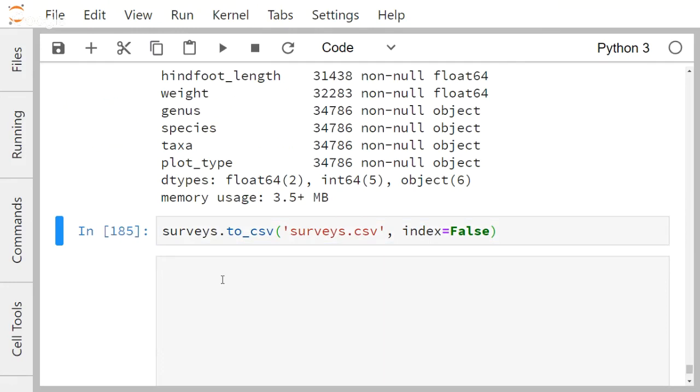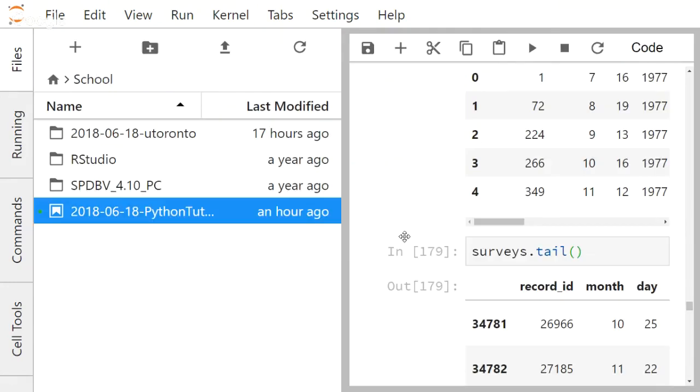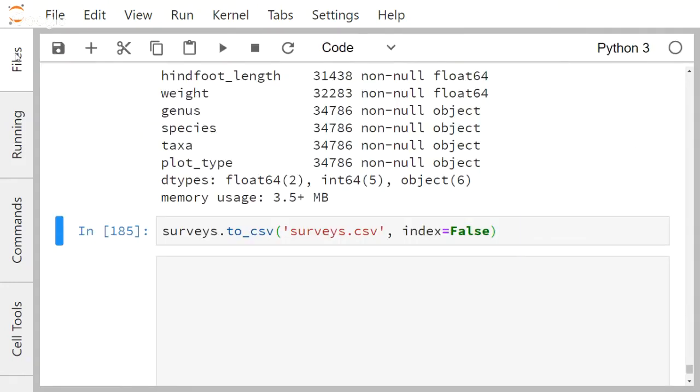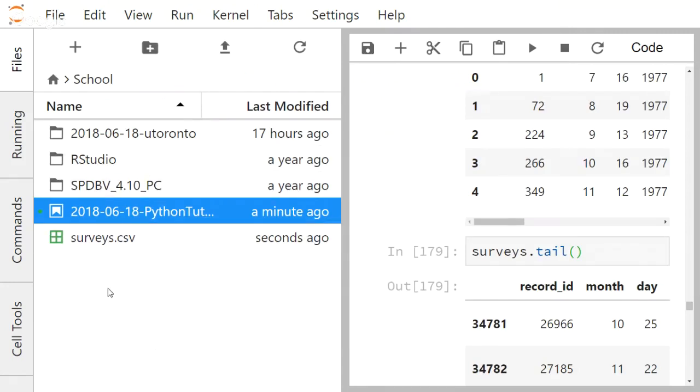And of course, there's no output because it doesn't actually tell you what it did. But inside of here, it's like this. Yeah, there we go. So at the left over here, you can see your file browser. And inside of my current directory, you can see that it output this surveys.csv file.